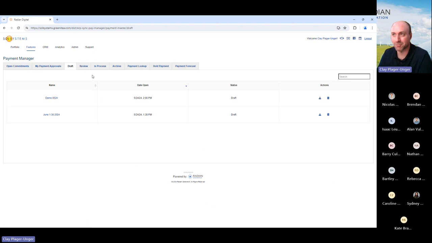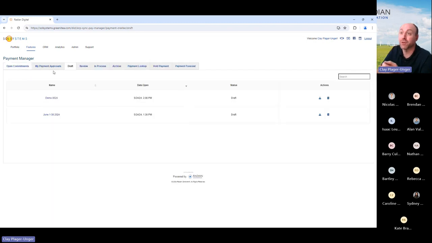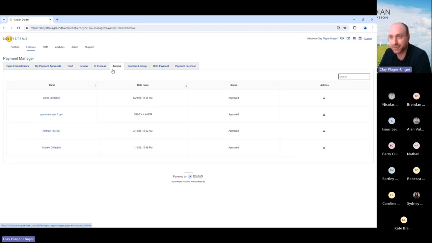So in terms of the workflow or the way that payments are moving, as soon as a payment or collection goes to review, those payments are going to be actively reviewed, and as they are approved, they will go into the queue for payment. Once we've received return data from NetSuite confirming that the payments have been paid, and everything in the collection is paid, the collection goes to archive status.